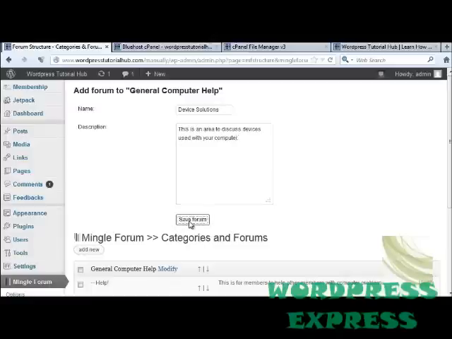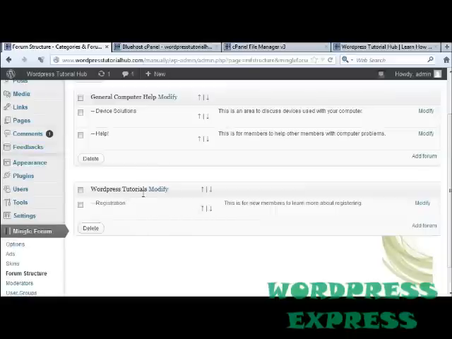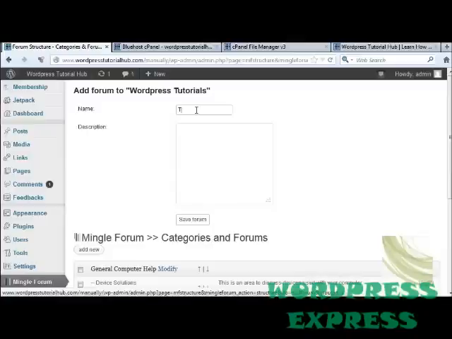And click on Save Forum. And then underneath I've got my WordPress Tutorials category, and I'm going to click on Add Forum here, and I'm going to add a new forum for WordPress Tutorials. I'm going to call this one Troubleshooting, and click on Save Forum again.